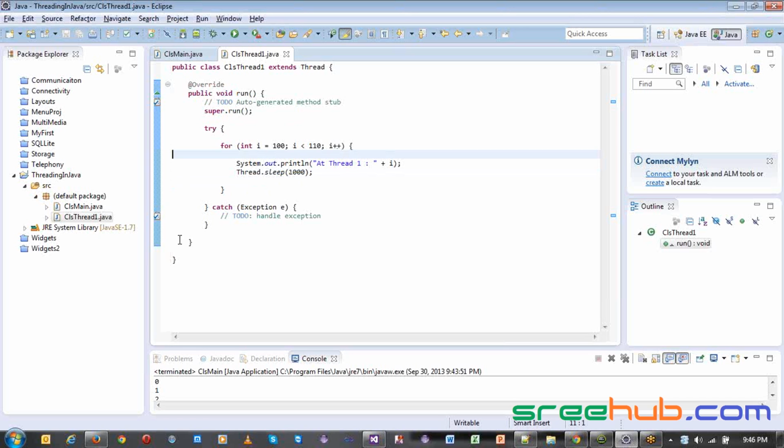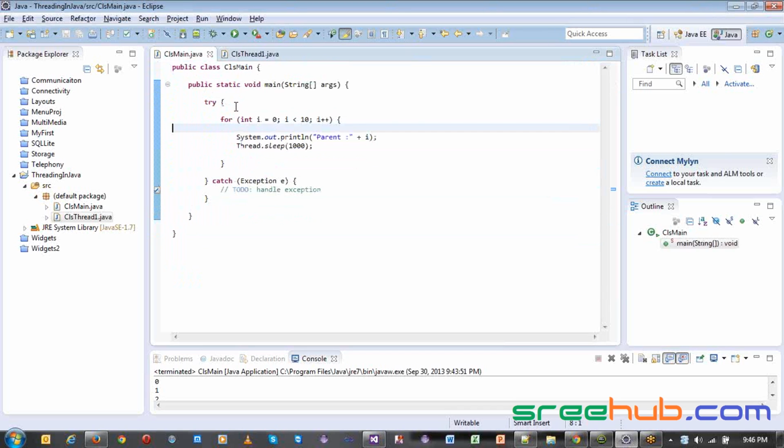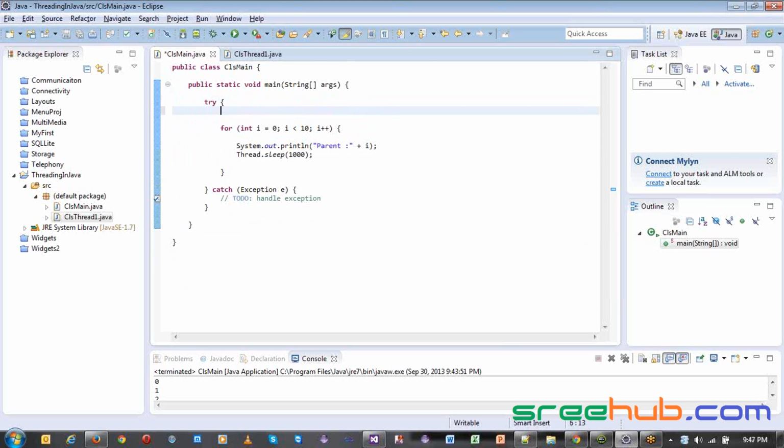Now this is a class. Unless we create a thread using this class, we can't actually start this for loop, right? Now that is something which we have to see in the next step. The next step is that before this loop runs, we'll have to make sure to create a thread.